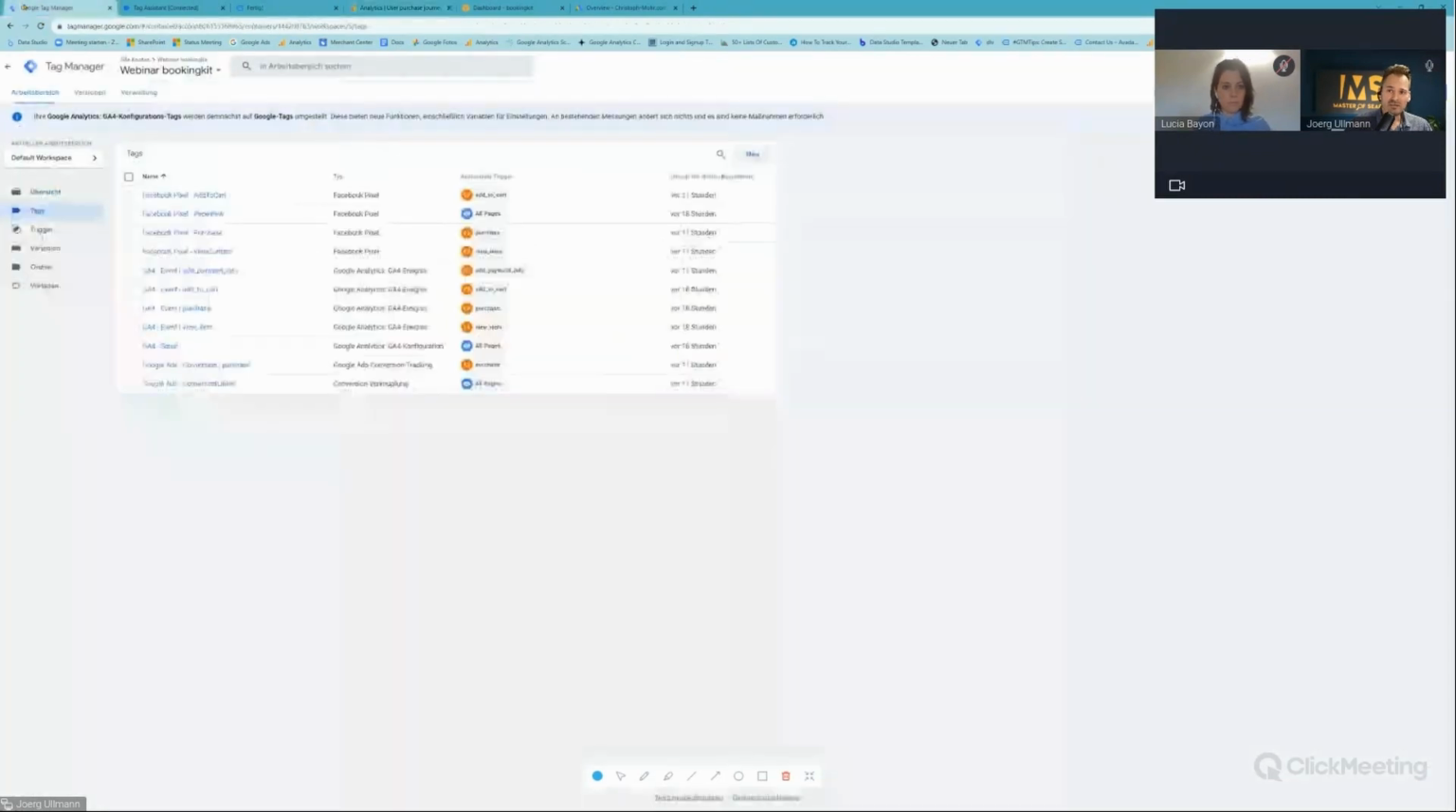I set up these Google Tag Manager events before. So we have our GA4 events here. I created a Google Ads conversion tag. I created some Facebook pixel events like the page view, purchase, view content event, all these kind of things.